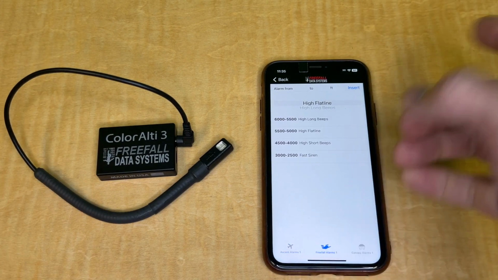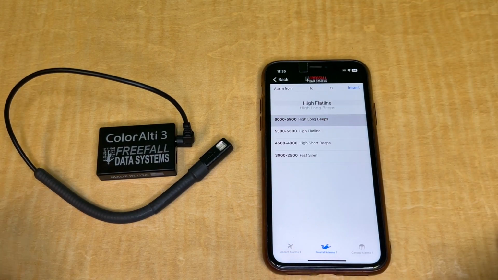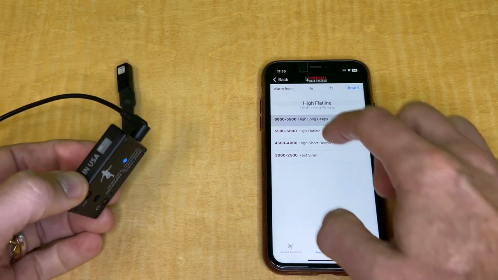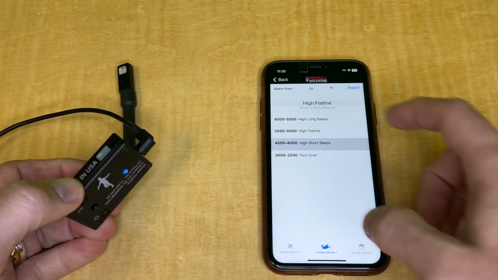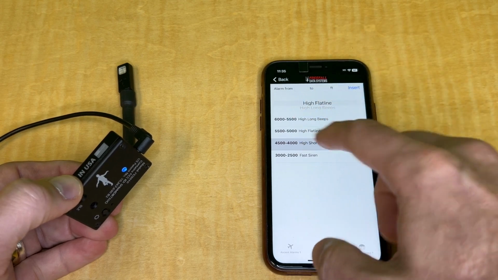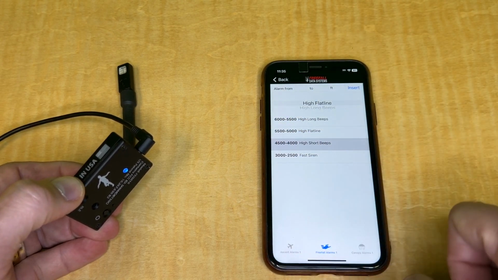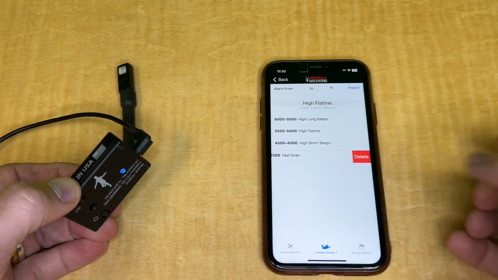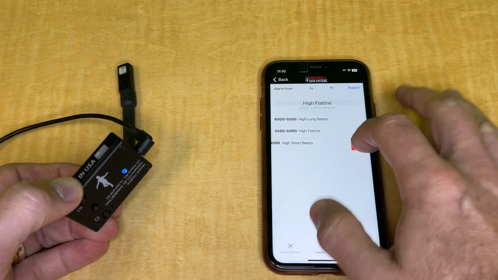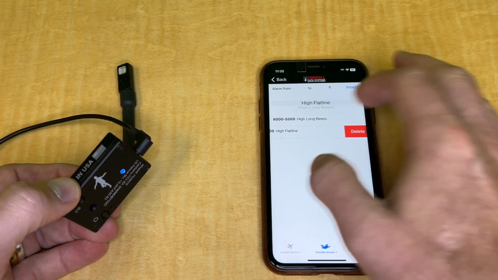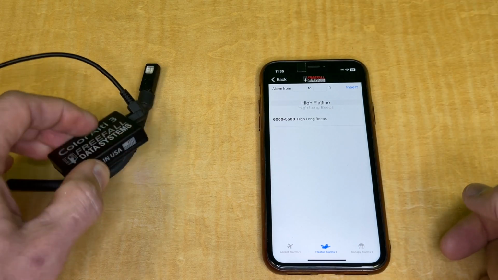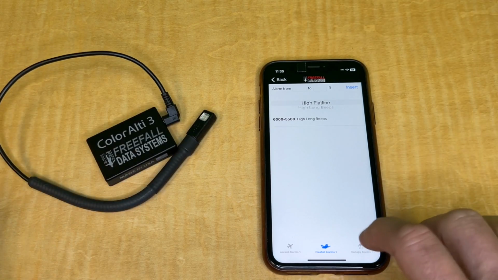And the same as the other one, you got your freefall alarms. You get freefall alarms, high speed, depending on the altitudes from 6,000, 5,500, you can just adjust that as needed. And the same, you can delete them and redo them, and each preset you can configure that. And the same for your canopy alarms.